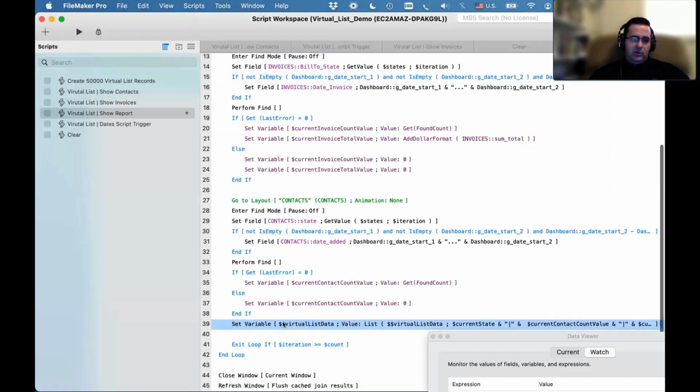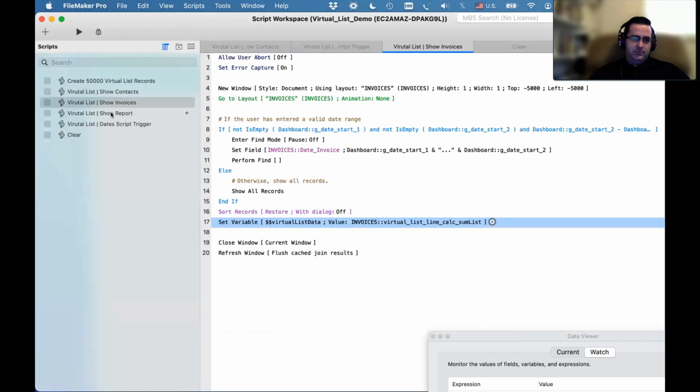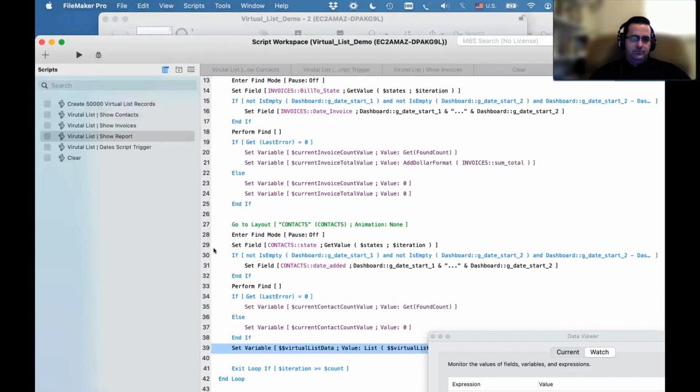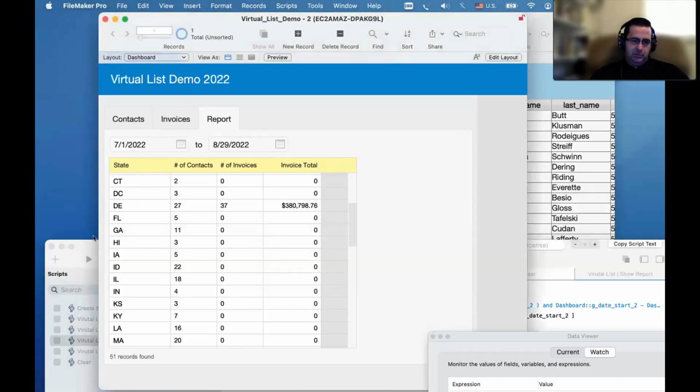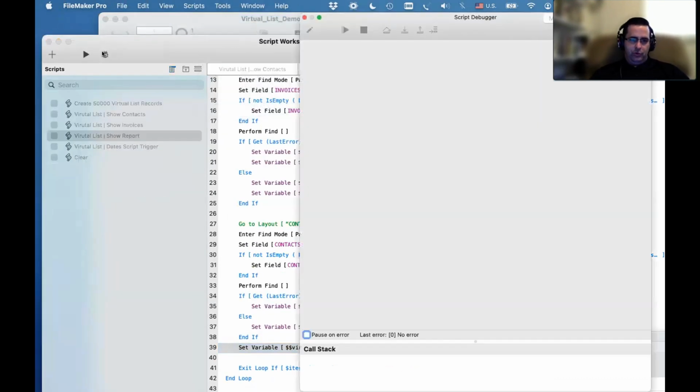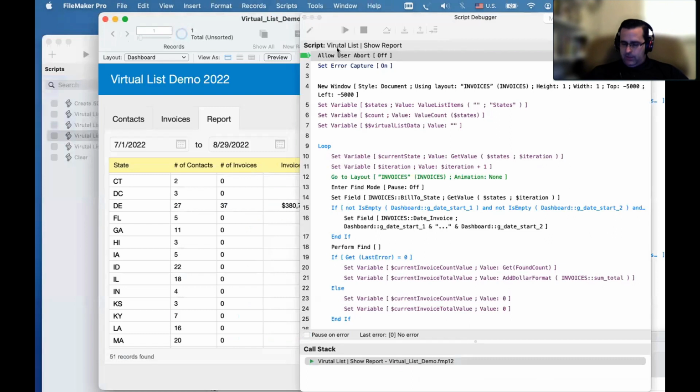But you can see that we're collecting this virtual list data differently than we are for these other scripts. And the point I'm making is that no matter how you collect the data, the end result is that you're putting together this list for virtual list data that the portal can then interpret and display. All right, so I'm going to loop through all of this with you step by step so we can understand.